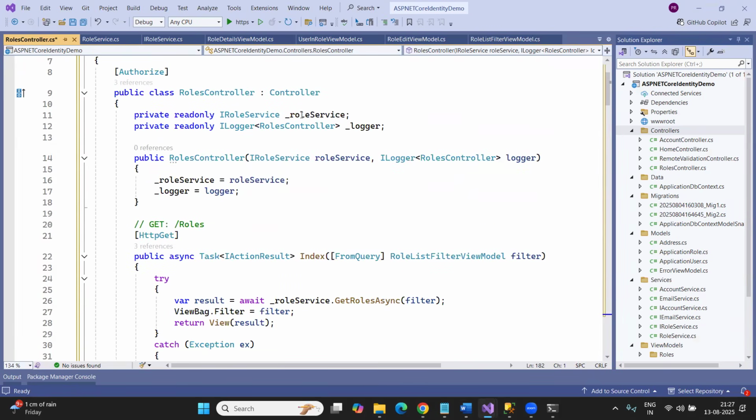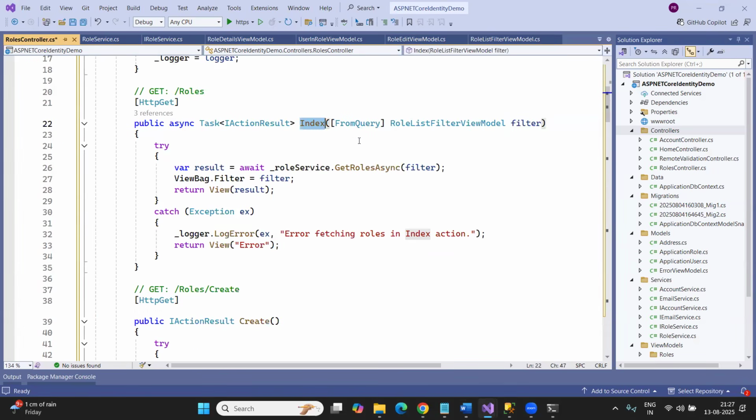So I'm injecting my role service and the logger service, both of which I have registered. This is my index page. It takes the filter and calls this method, which returns all the filtered results according to the filter options. Right here you have two options, right?